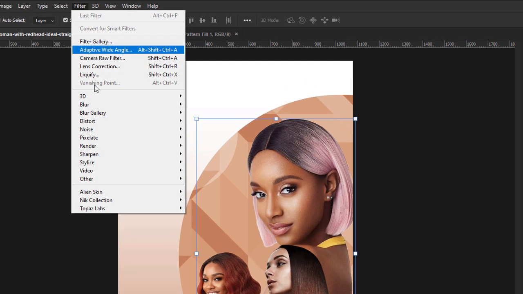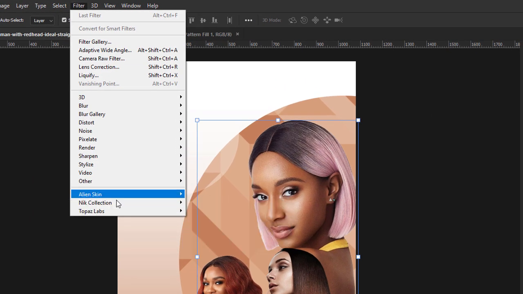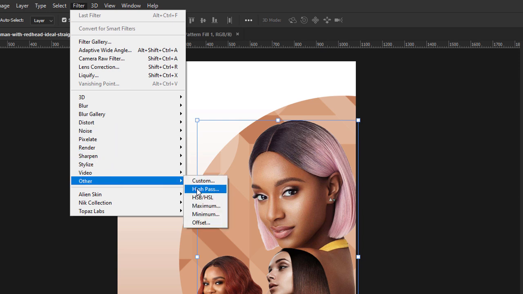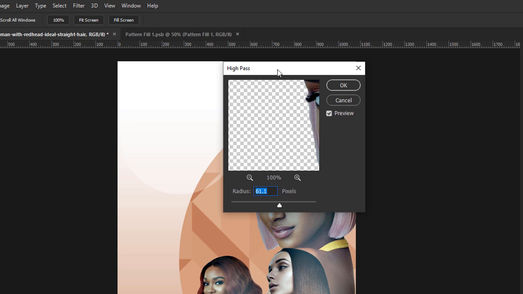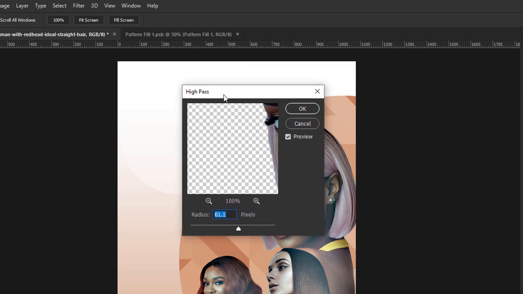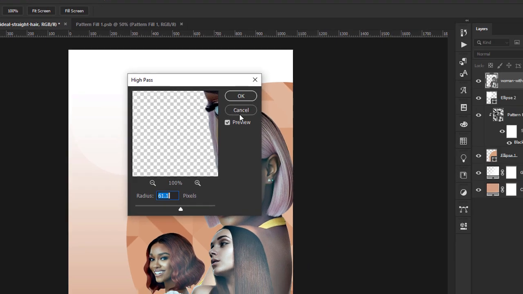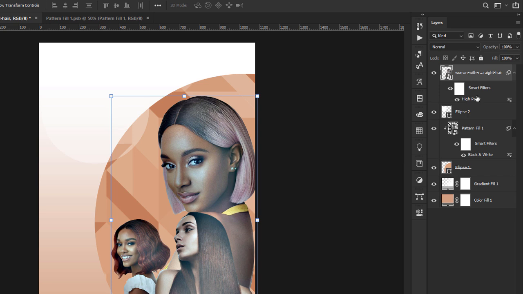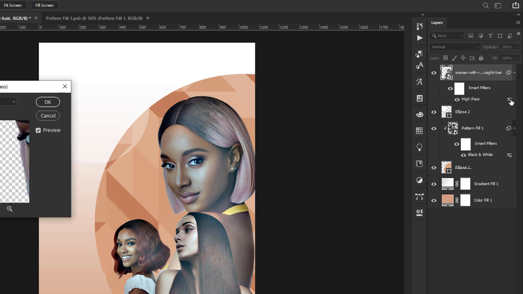Then I go to filter. I don't want to use Topaz Lab this time around, because I want the naturality of this image. So I'll go to Other, High Pass. So this is another style of adjusting, to fine tune an image. I just want to sharpen it a little. So I go to High Pass. So I'm using this number 61.1, which is okay. So I'm going to click the High Pass again.